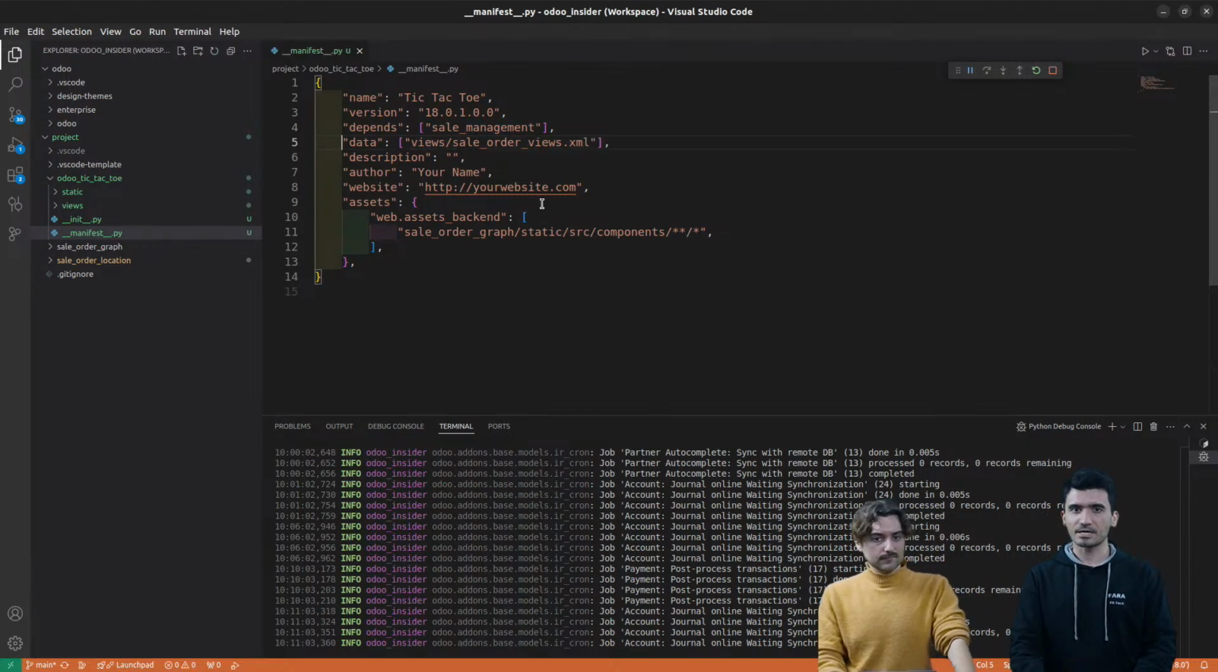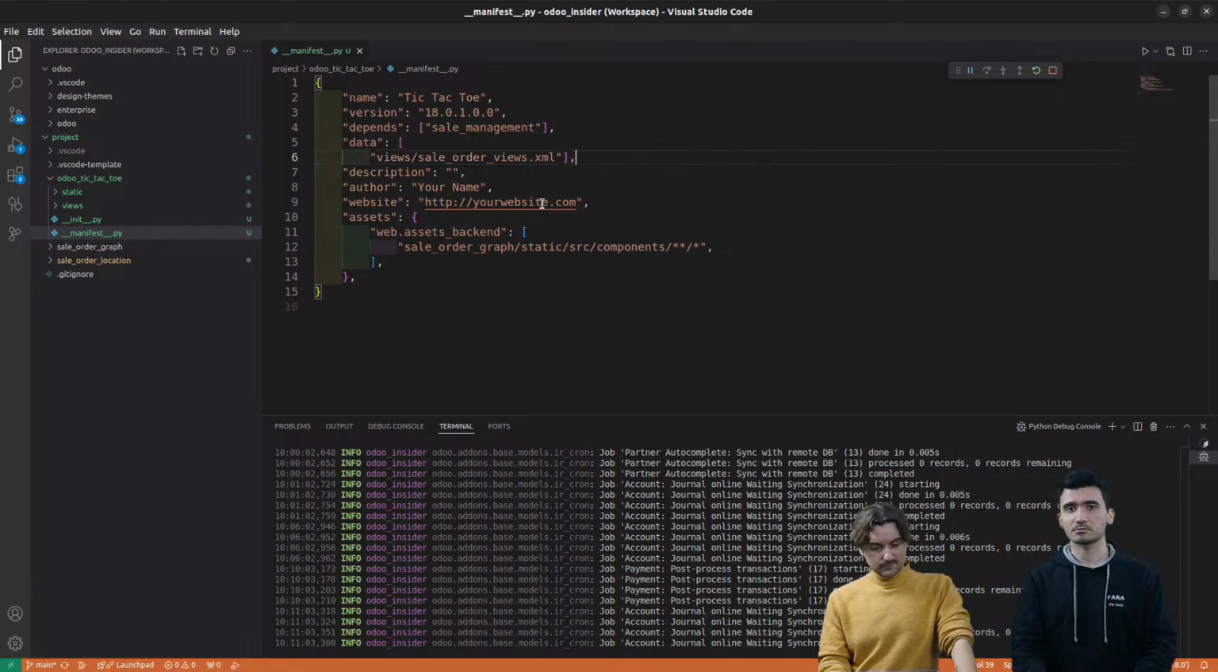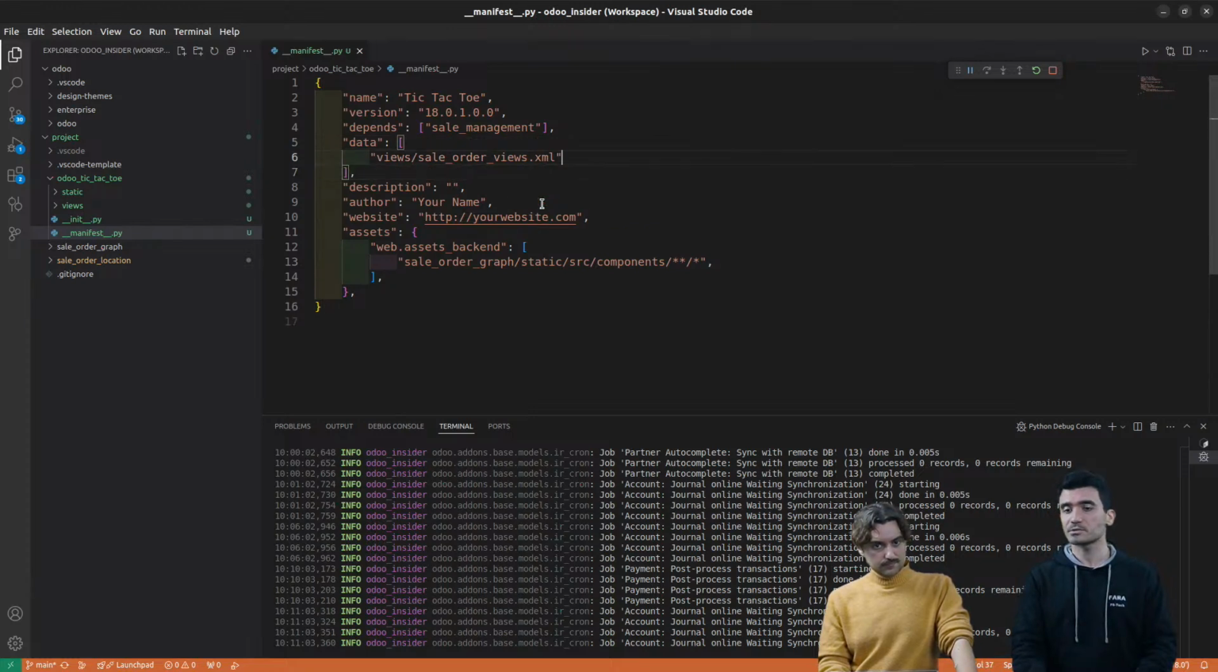Next up, we have data, which are your views and static files that define security, things like that. So here we just have the view.